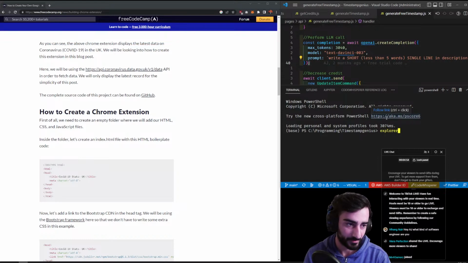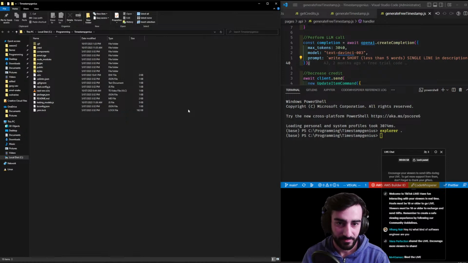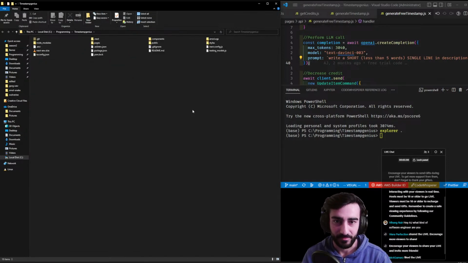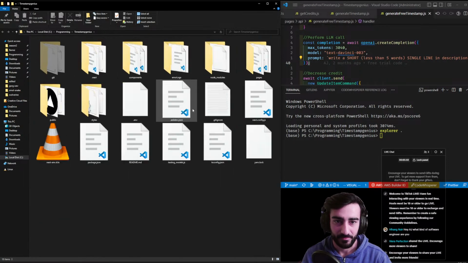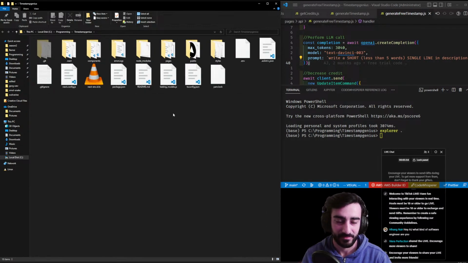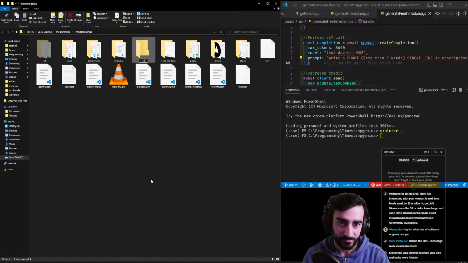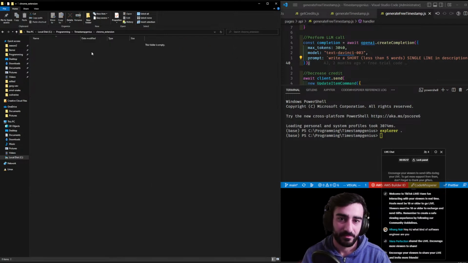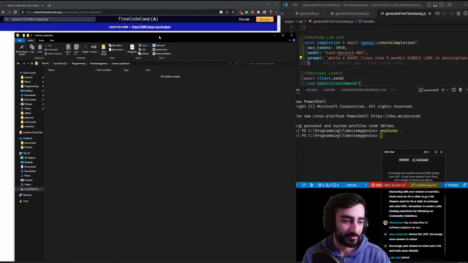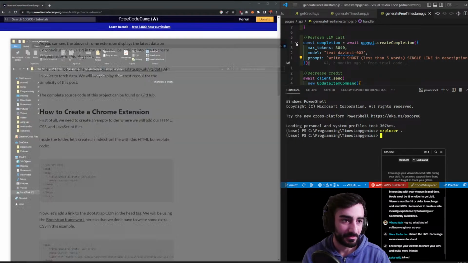So I'll open up an Explorer window here. Unfortunately, there's no way I can get this bigger. Oh, actually, that kind of works. I hate this view though. I much prefer a list view, but yeah. Anyway, I'll make a new folder here. I'll call it Chrome extension. And here's probably where we'll add our new files.